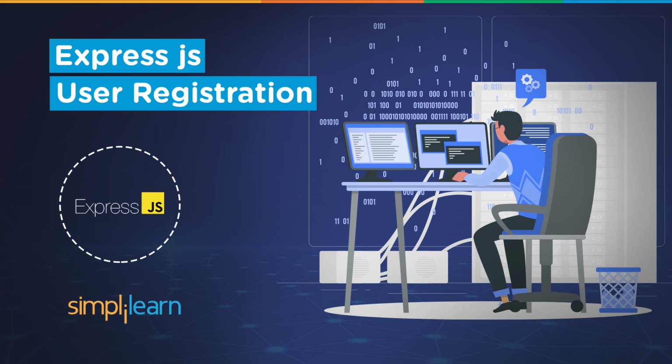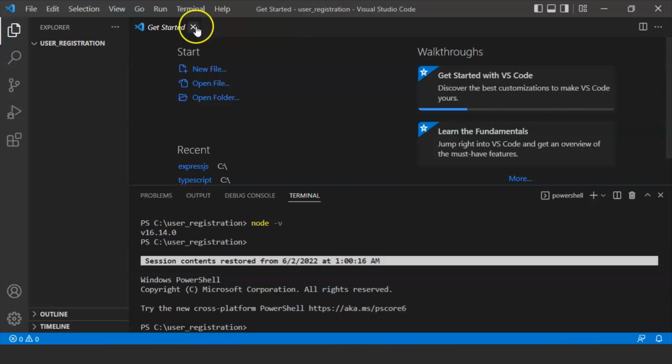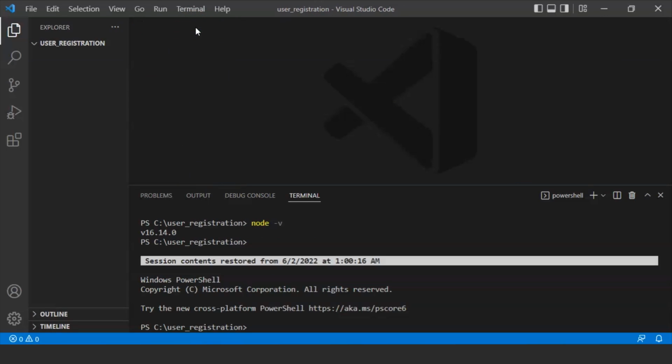So without further ado, let's begin. For this tutorial, we are using Visual Studio Code. The first thing you need is Node.js. Let's see. I have created one for me.